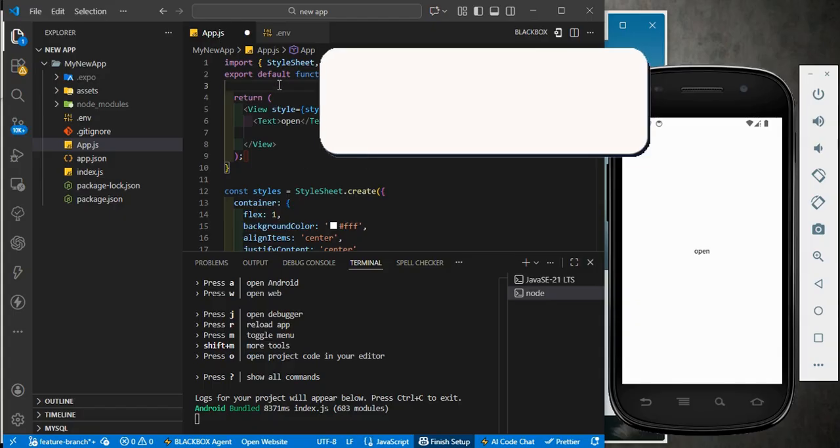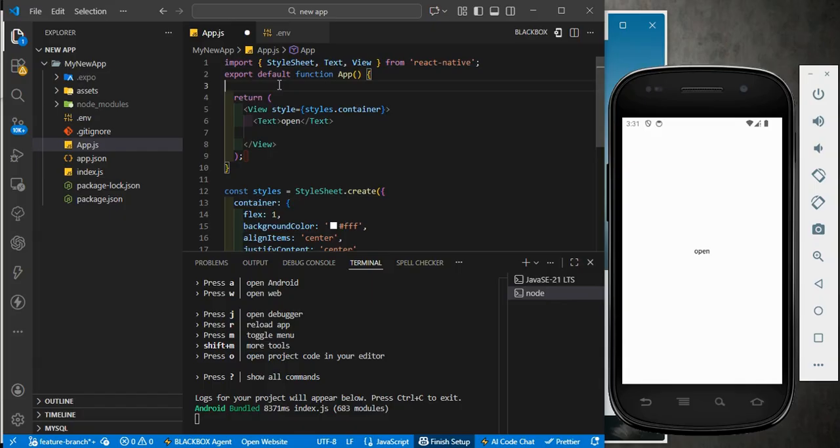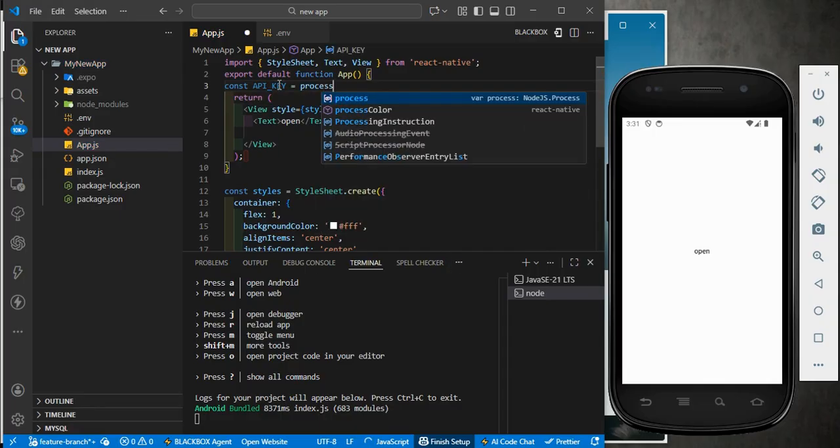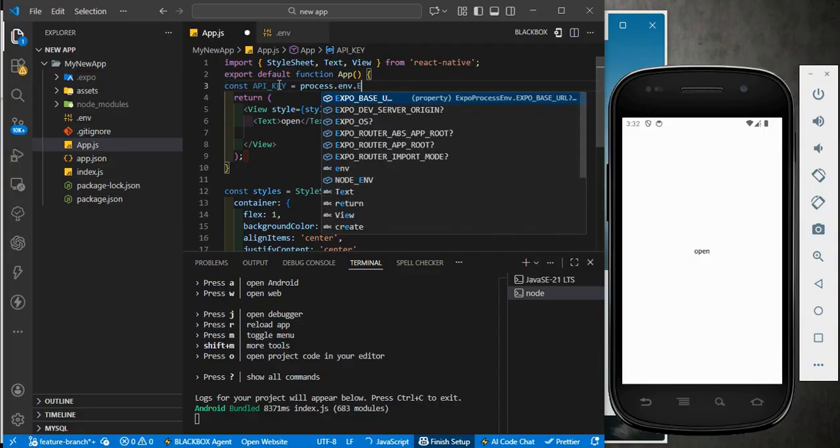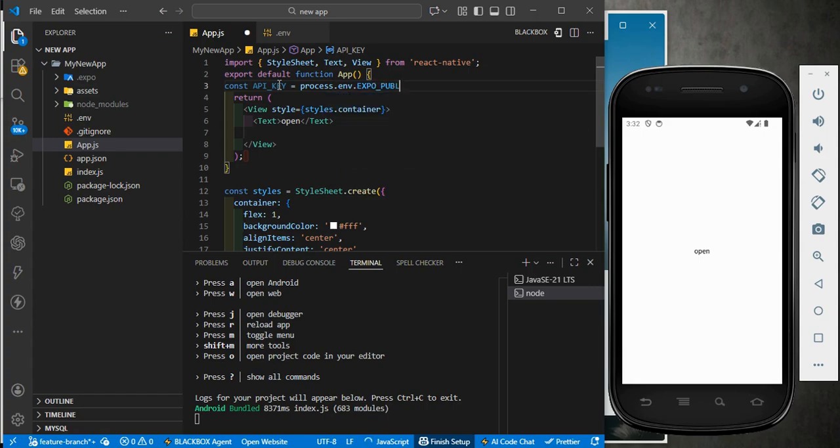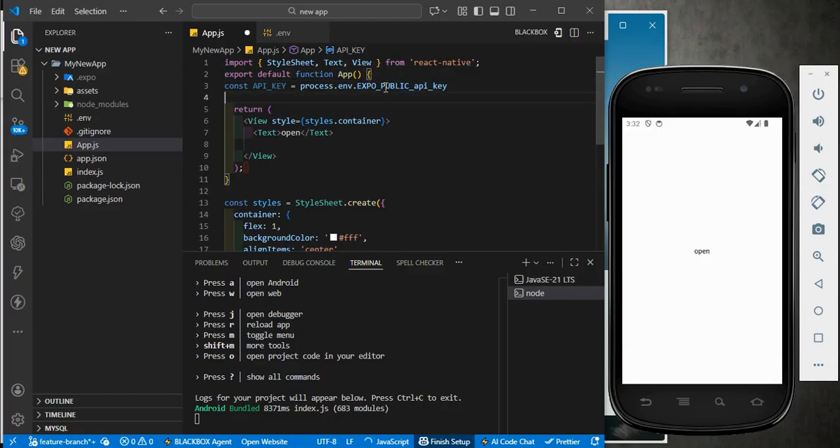Then we try to run our API key and see if it's working. So const API_KEY equals process.env.EXPO_PUBLIC_API_KEY. Then console log.